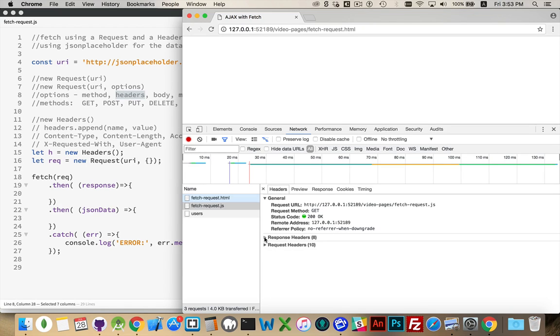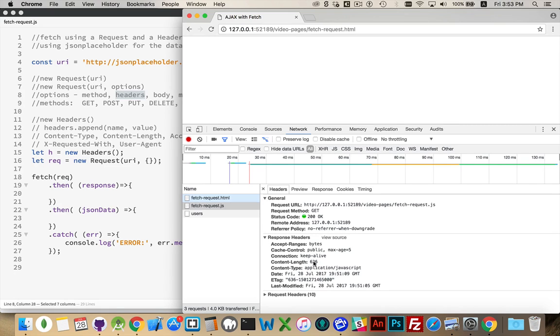The response headers, okay: content length, content type. So the type of the file that came back was an application/JavaScript file. So it's a text file. There's the size in bytes of that file. Here's the date and time when that file was created on the server or last updated. Right here, the last updated.